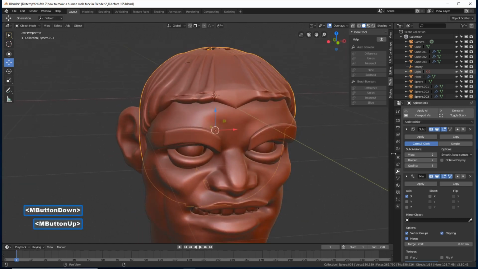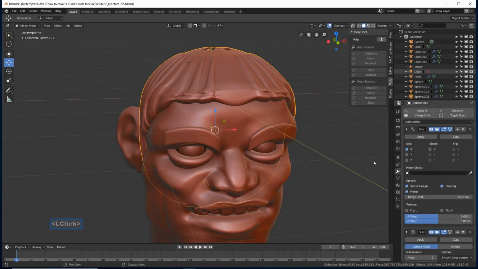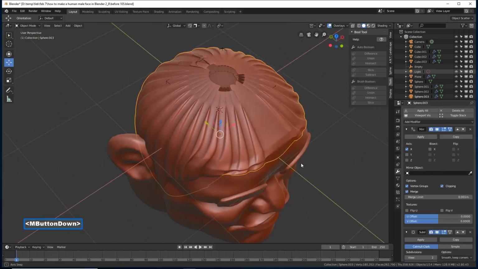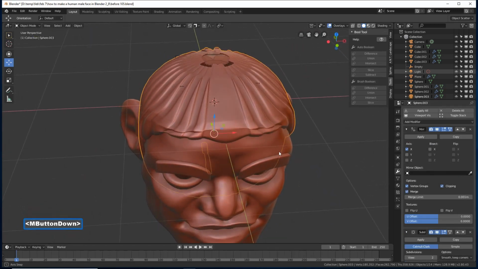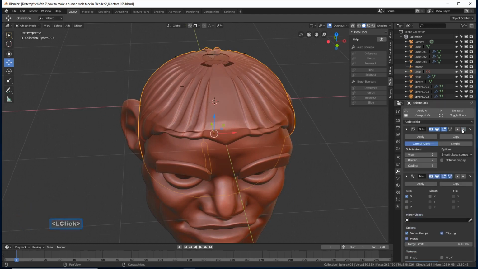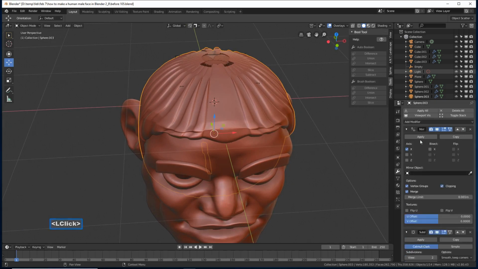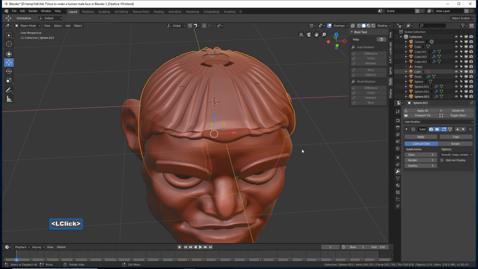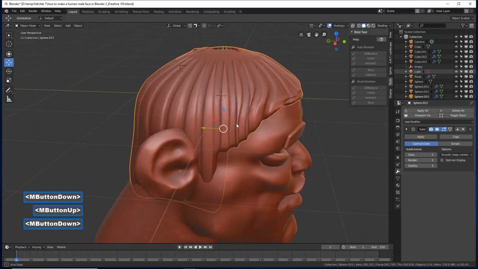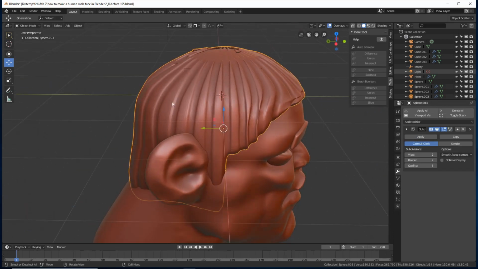So what I'm going to do is move this mirror modifier up. Wait a second. Okay, so I'm going to apply the mirror modifier. And the reason why I'm applying the mirror modifier is so that I can, actually, let's duplicate this here.